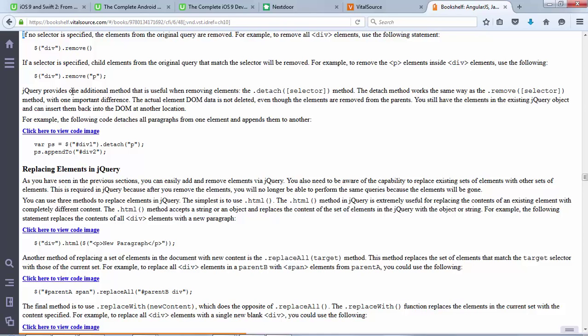So they show an example on the page here, and this is on the bottom of the book on page 284, where the author says the following code detaches all paragraphs from one element and appends them to another element. All right, there we go.